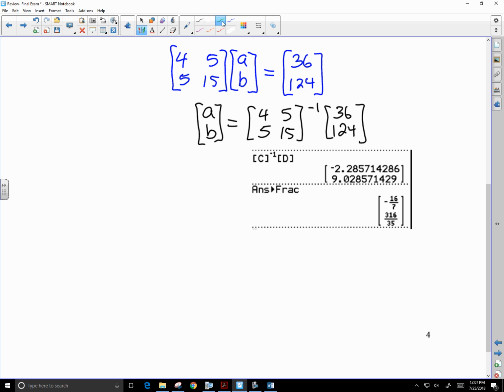All right, so we're looking at y hat is equal to negative 16 over 7 plus 316 over 35x. If you don't put the hat, it's not a big deal. Not a stat class. So, stat class, big deal. It's part of the curriculum, but here, not as much.